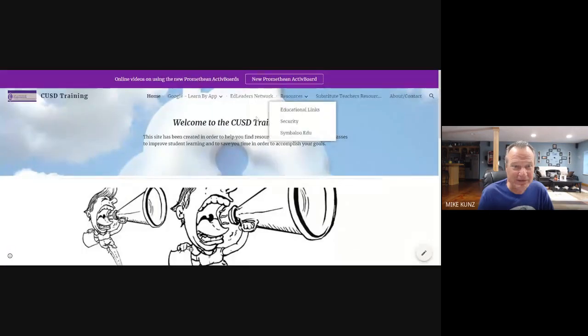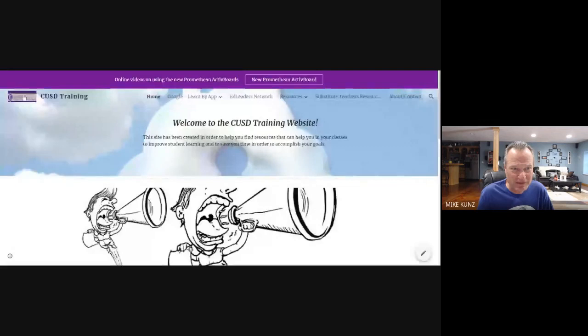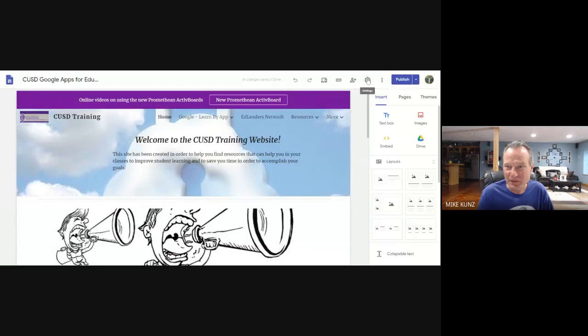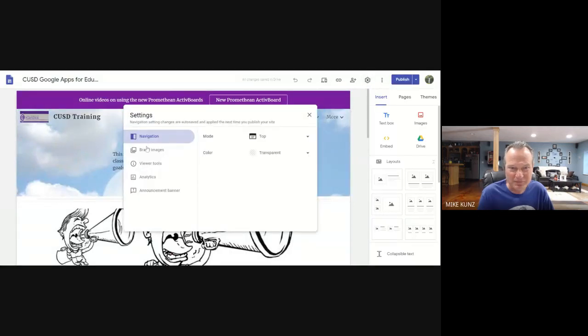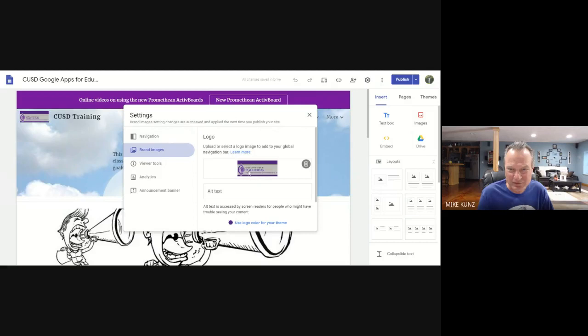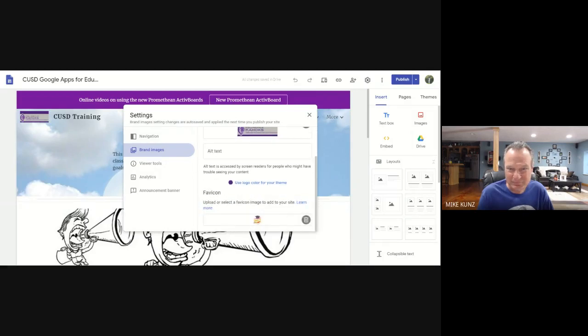So if I come back here, this is the logo that I created. So if I go to edit my site, and I go to the settings, notice the brand image is the KAWK icon here. And the colors. So I use that color. You can see the purple color.